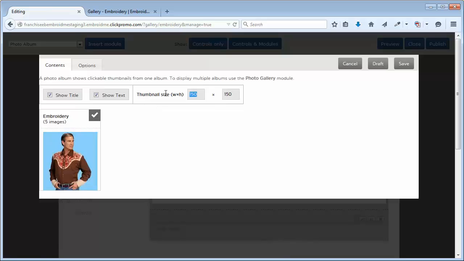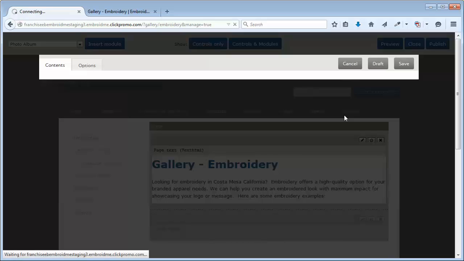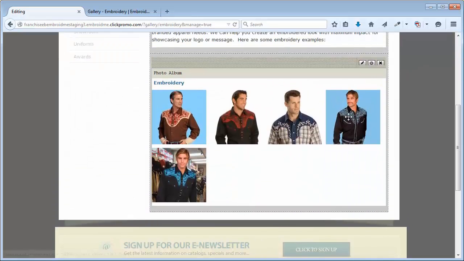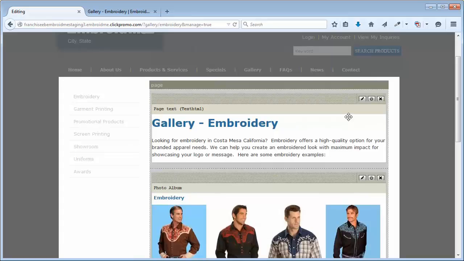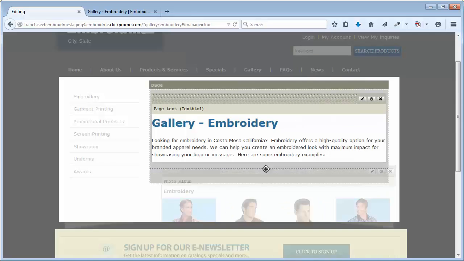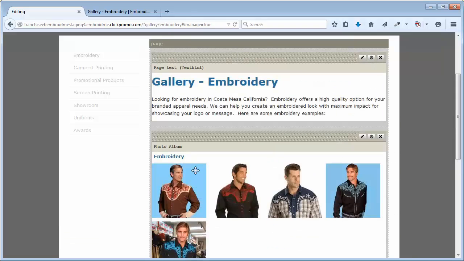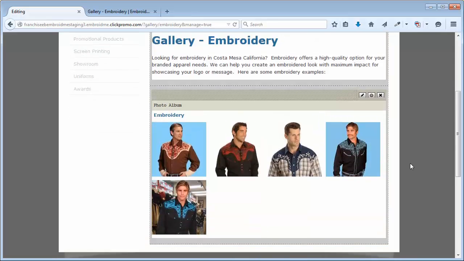And then there's different options of controlling the thumbnail size. I'm pretty happy with the default. I'm going to leave it all as the default. And I'm going to show the title, and I'm going to show the text. And that's pretty much it. I'm going to go ahead and save that. And I'm happy with the placement. And just so you know, all these modules are drag and droppable, so if you did want to control the order, it's very easy to just click on them and move them around like that.